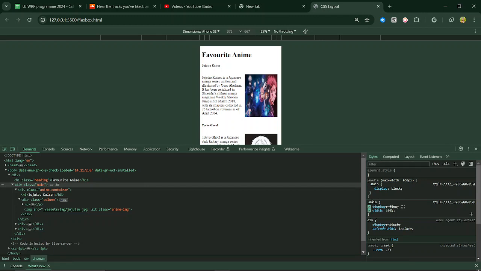So now, if we look at the main class, the display flex is cancelled out. That line over display flex just means that style is not being applied to your website. So it's no longer using the flex display, but now it's using what? Block. So block and grid are similar. Yeah. So now the display is block. So when the display is block, you can't use float.